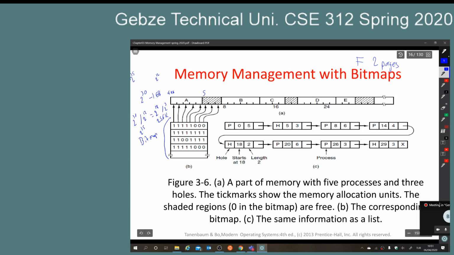Question: at what place would you put this process A in my memory? This position, or this position, or this position, or this position? Which one? Ahmet says that second one, and the other people don't say anything. When you look at the whole picture, second one would look nice. Hussein says the same thing too.